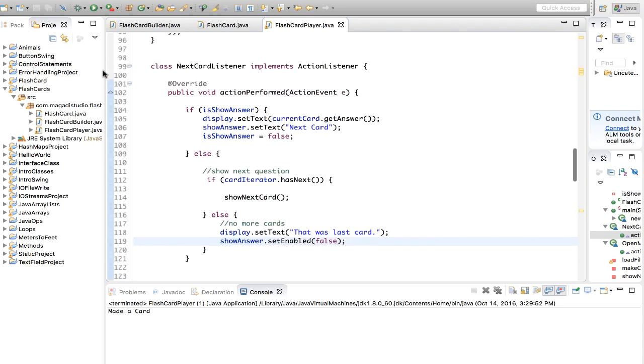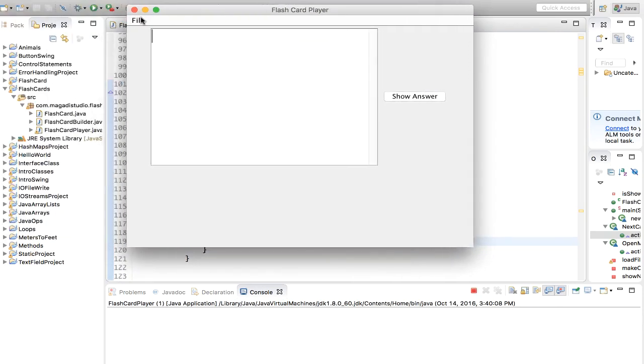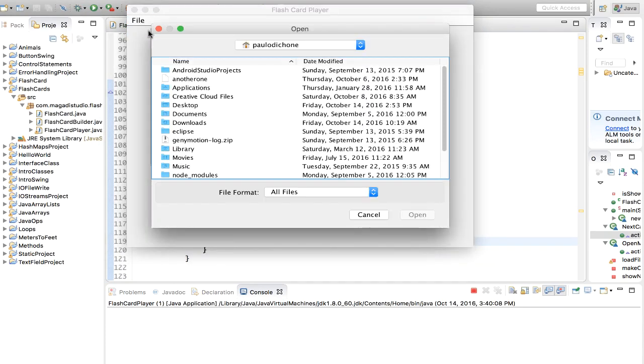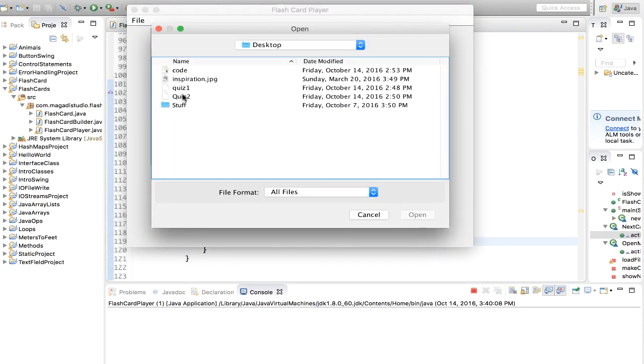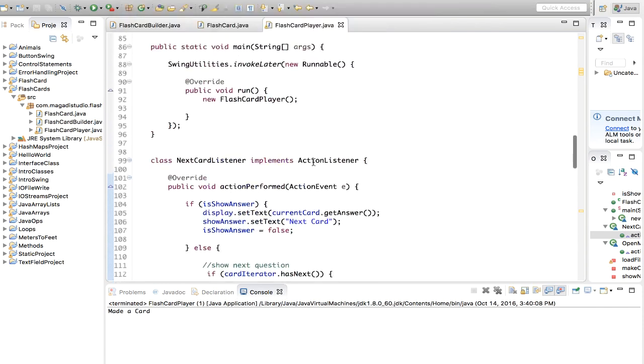Wonderful. So now let's go ahead and run this. Let's see, say file, load. Let's just load the old one here. Hello there. See, show answer. There we go, and say next. That was the last card. Perfect. Why? Well, because there were no other cards there. Okay, like that, we are done.